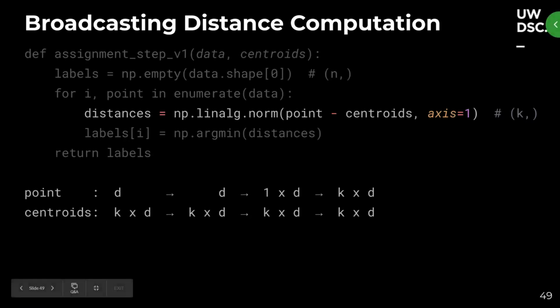So we can explain what we actually did now in this code. We know that the point here is a vector of dimension d, for example, height and width, or whatever it may be. The centroids is a matrix of k by d. So we have k different centroids, all of dimension d. For example, 3 by 2 in our original explanation.